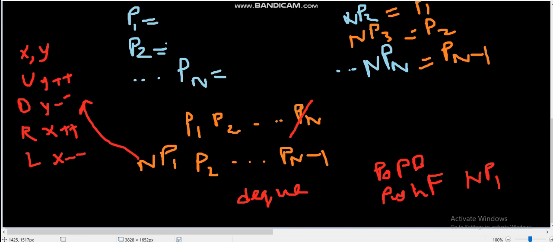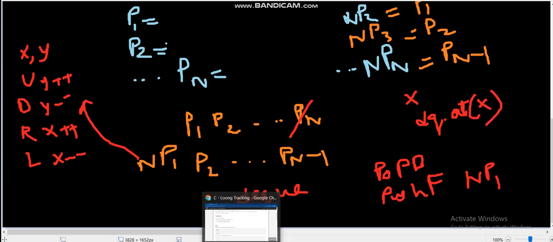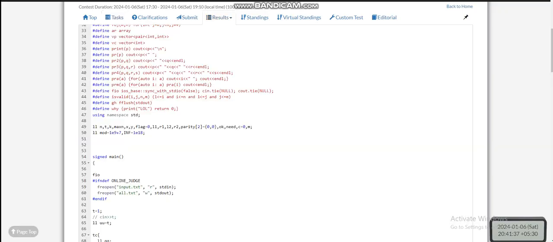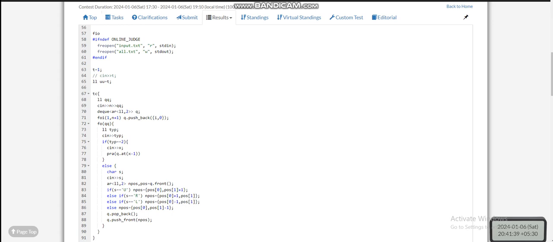For the second type of operation, let's say we have to print the position of part x. We'll just use dq dot get, or for C++ it is dq dot at. We have to just print dq dot at x. Okay, so the question is quite straightforward if you get this observation. So let's jump into the code now. The code is quite easy also.